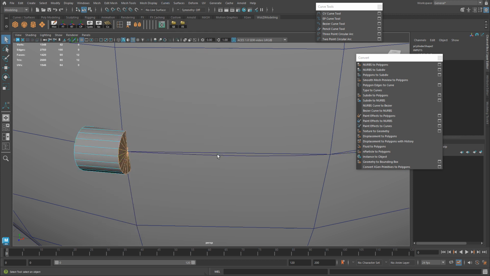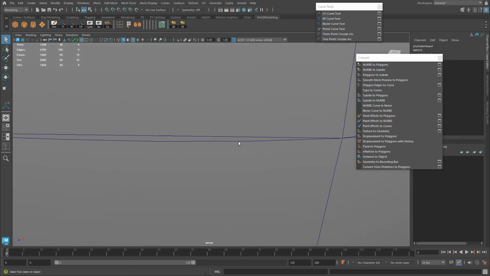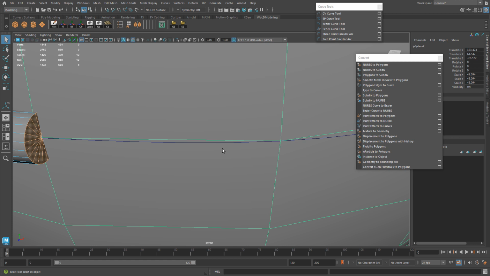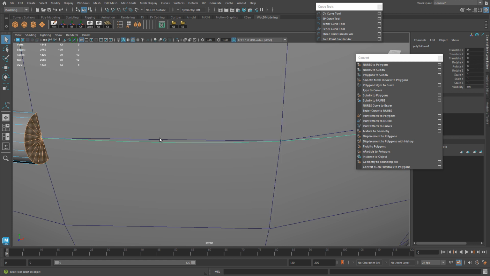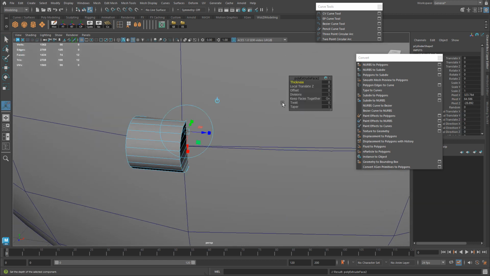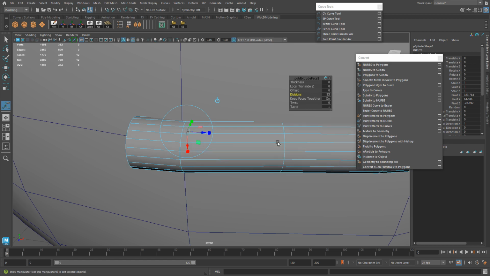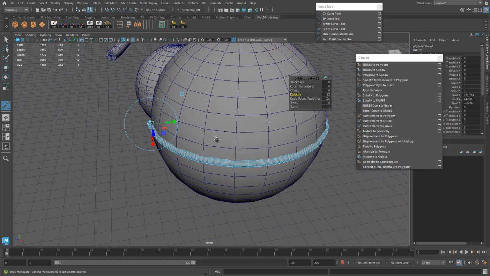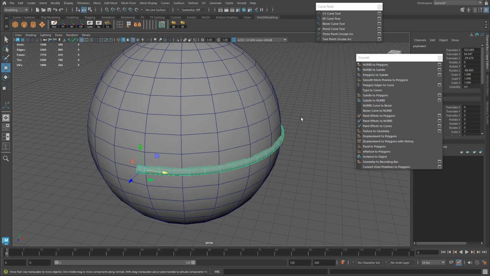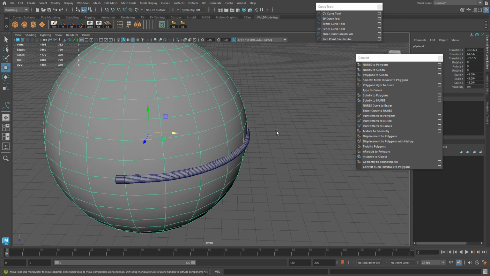Reselect the faces, shift select the curve. Let me try it again. Make sure I'm selecting the curve. Right there. Control E to extrude, add divisions. And now we've created additional detail on top of the object using the curve.